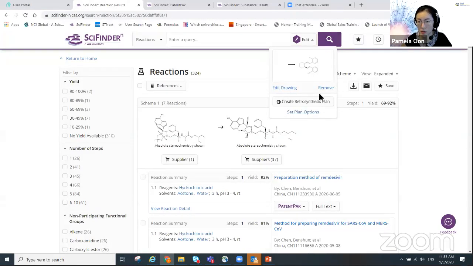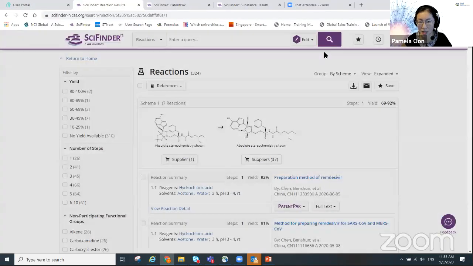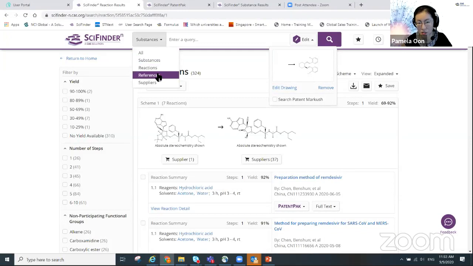You also notice that this is the second way to create a retrosynthesis plan. The previous one we saw was, if you remember, for any structure image, just click on it and you have the option to create a retrosynthesis plan. The second way is to do a reaction search by structure, and then you will also have the option to create the retrosynthesis plan. You need to be under reactions mode. If I change it to substances, you get other options, and if it's references, we don't see anything at all. So remember, it's reactions.